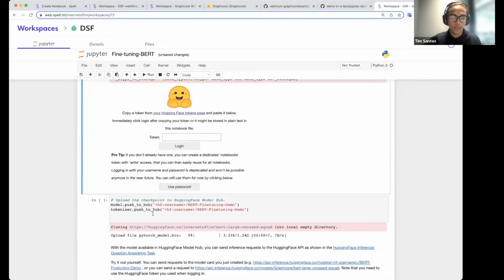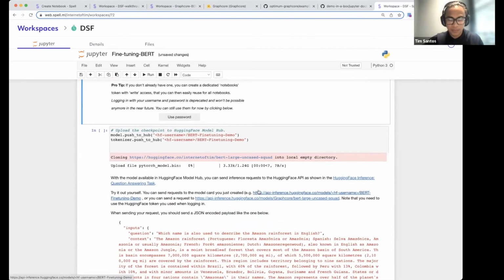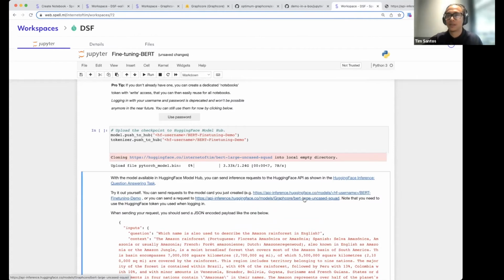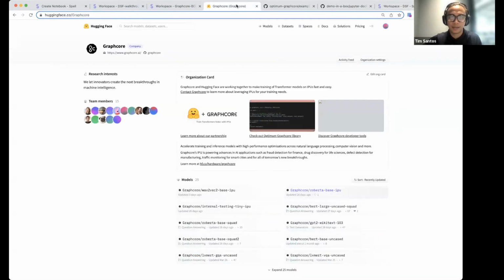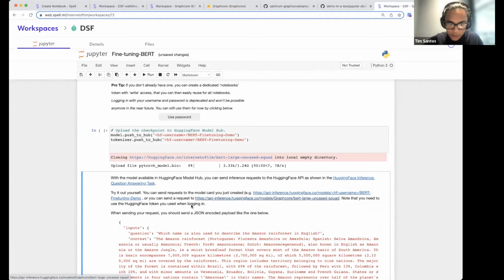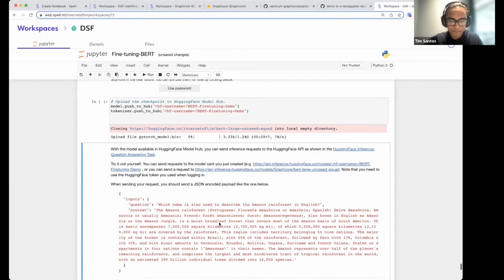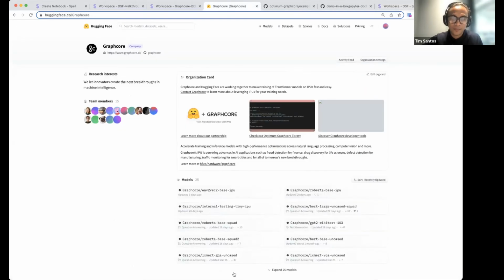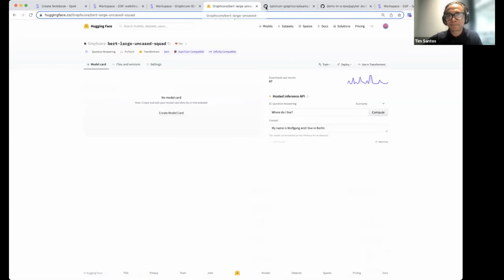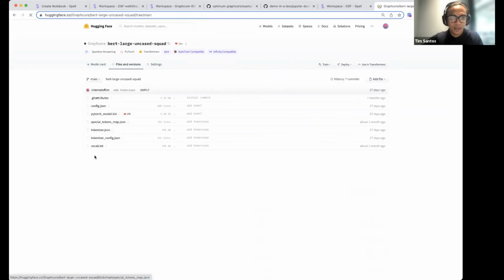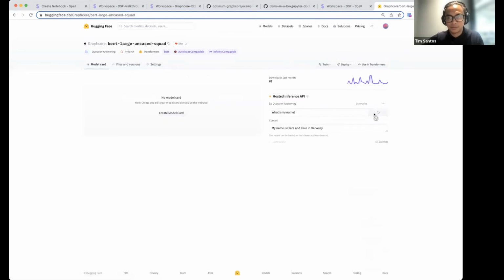And once you have that pushed into Hugging Face Model Hub, what that would look like is something like this. These are the models that are available in Hugging Face Model Hub. Let me just pull this up. Let's open one of the model cards. What it does is push the model checkpoint and the accompanying config files, the vocab text. And that allows you to run inference requests on the model card.